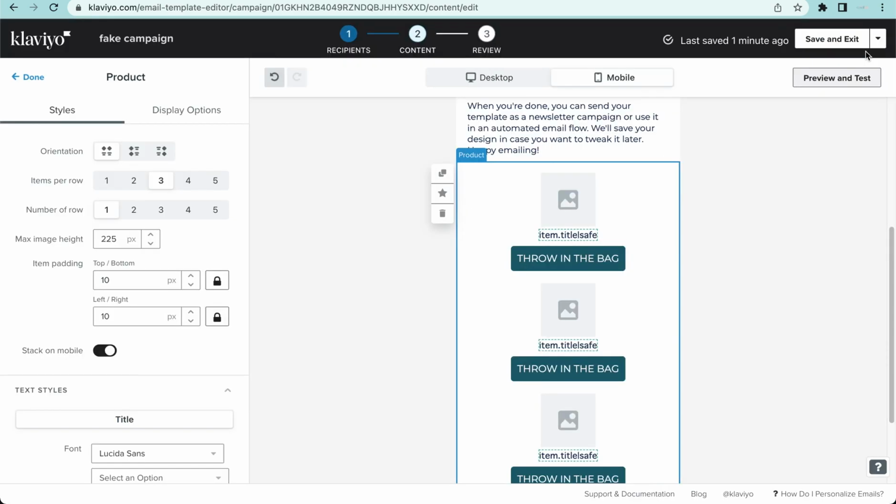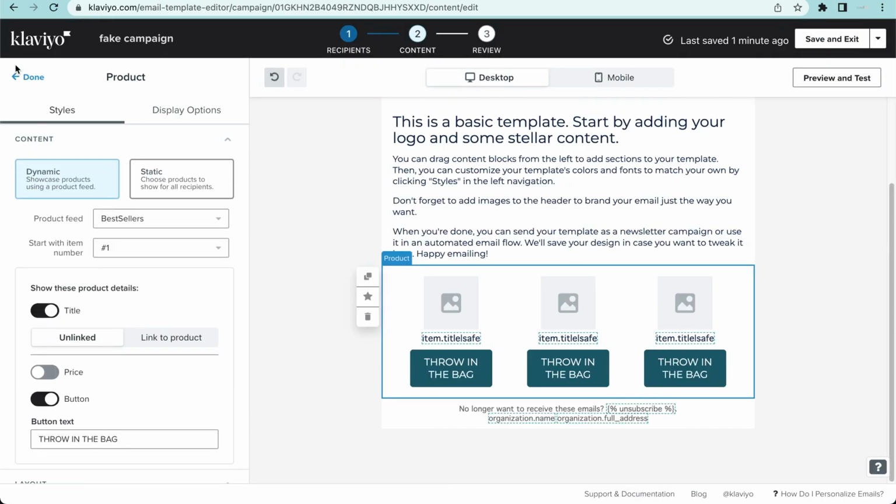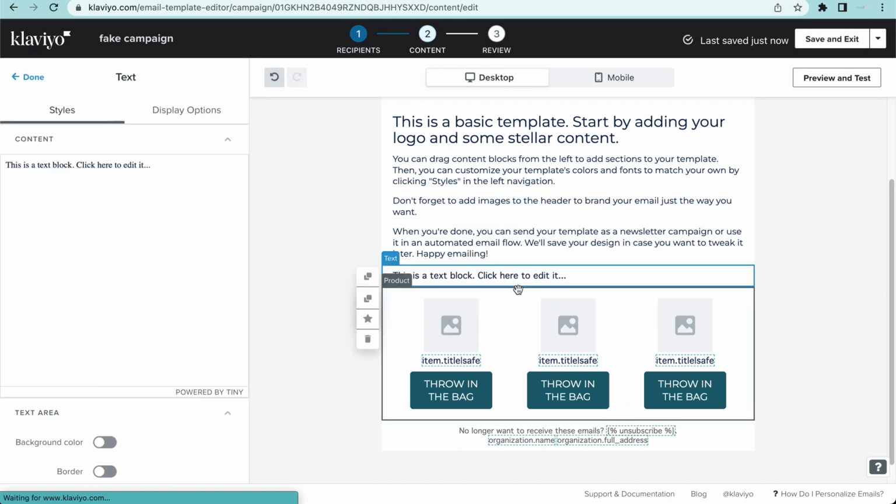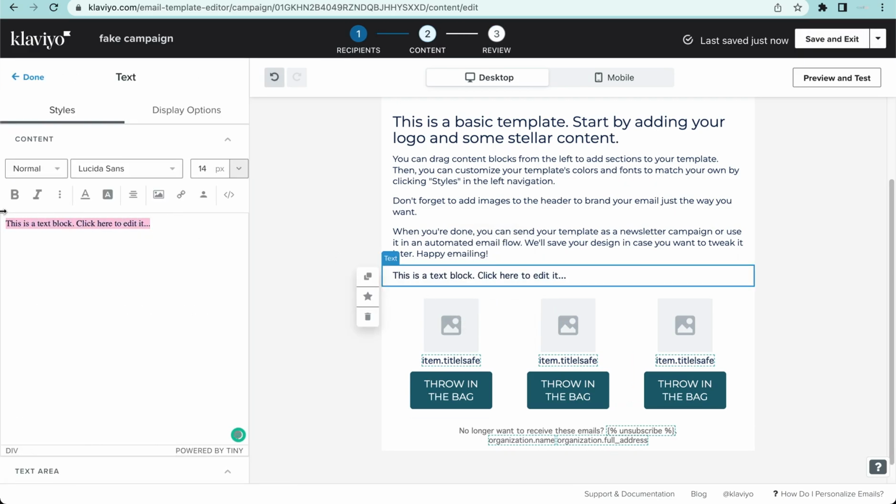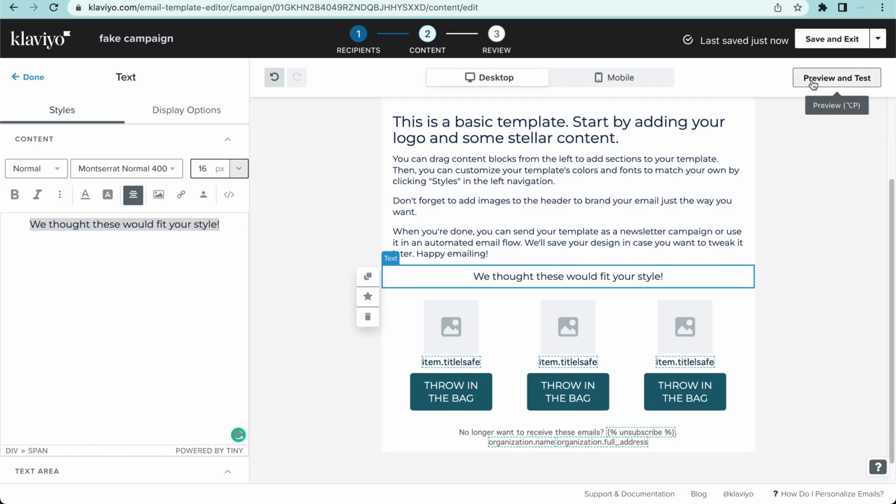Let's say we were doing a flow. So even with this, we could change it where you can add a text at top, say we thought these would fit your style. Okay, something simple. Whatever copy you want to use, you can. And we're going to change that font, of course, to our font. Make it a little bit bigger.